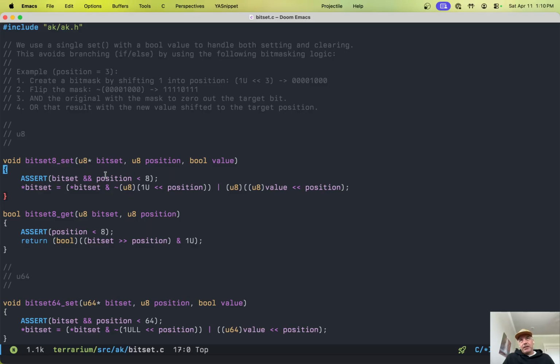And we're clearing it to 0, and if it's 0, then we set it, it still remains 0. So how that works is we have a bit set, which is just a pointer to a U8. It's not an array of them, it's the bit set itself. We just want to be able to edit it in place here. The position is how far from the right we're moving, the bit that we want to set. And the value. This is a 1 or a 0.